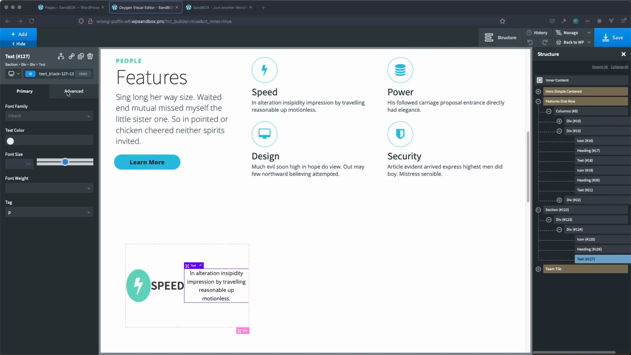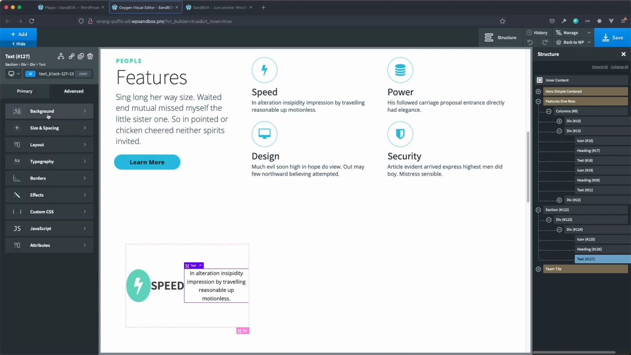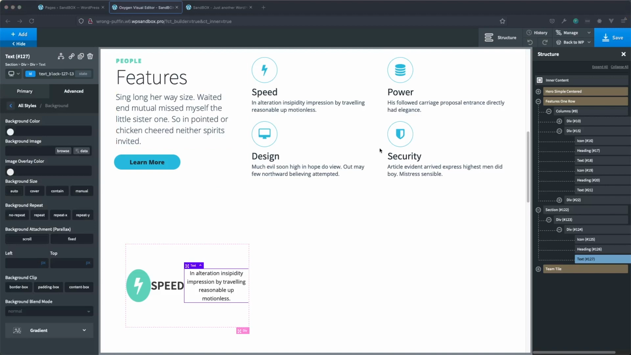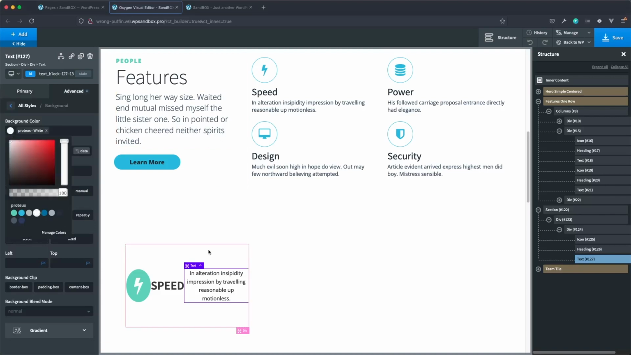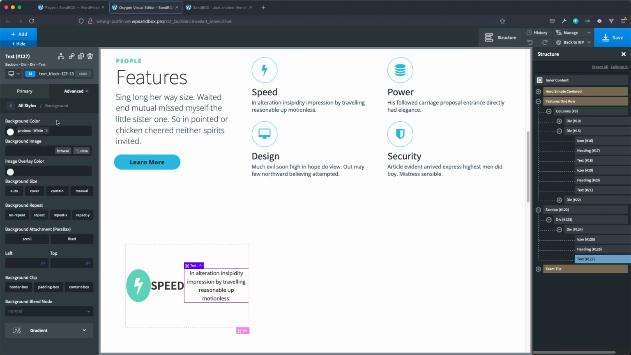So let's jump over to the Advanced tab. I'm going to click on my background, and we are going to set our background to white. And the reason I'm doing that is as we hover here, we want to make sure that we're not seeing our title through there as it translates.